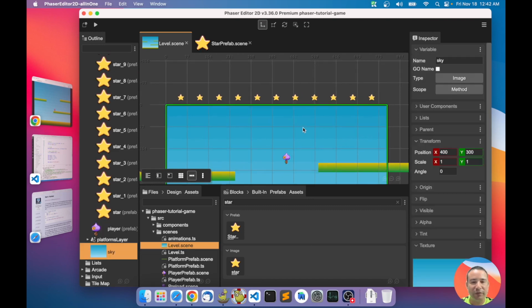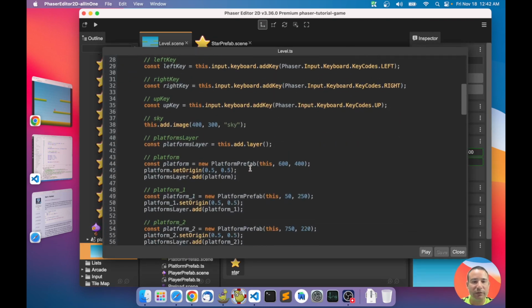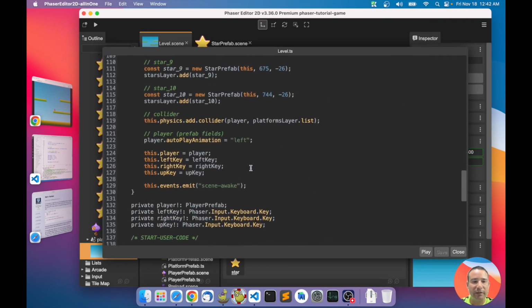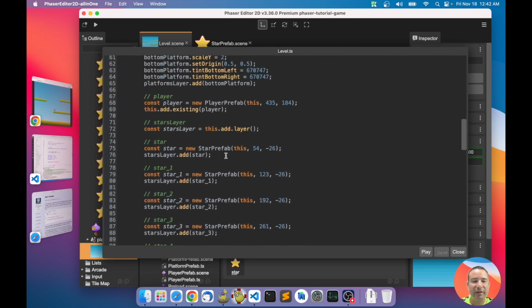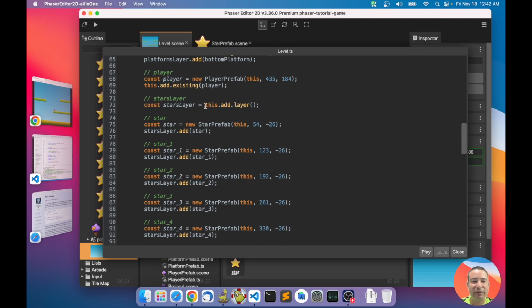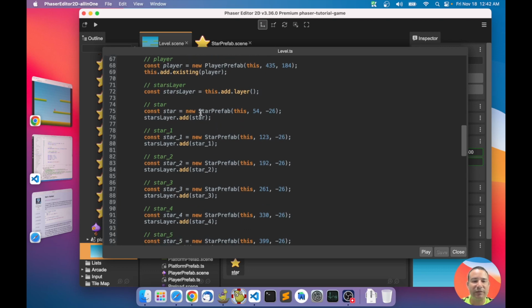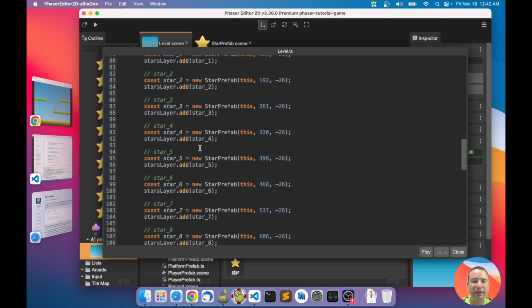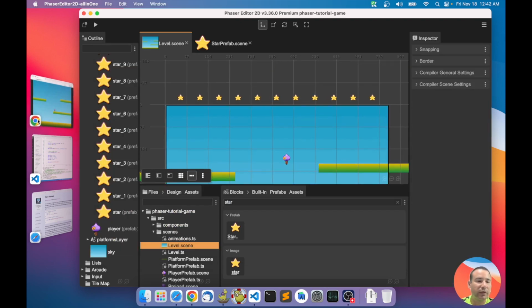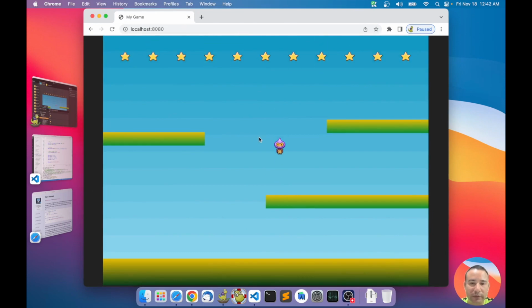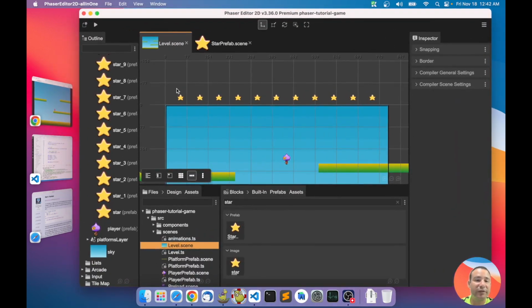If you look at this in code, it makes the stars layer and adds an instance of the star to the layer, adding the 11 instances there. So we have the game running here. The stars are falling down, because now what do I need? First, I want the stars.